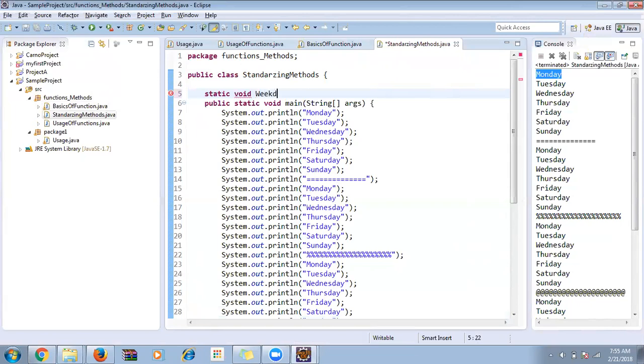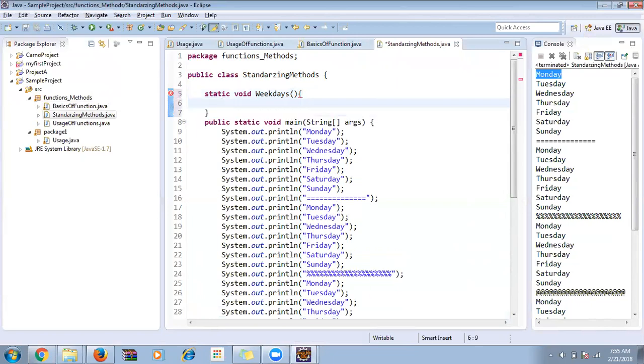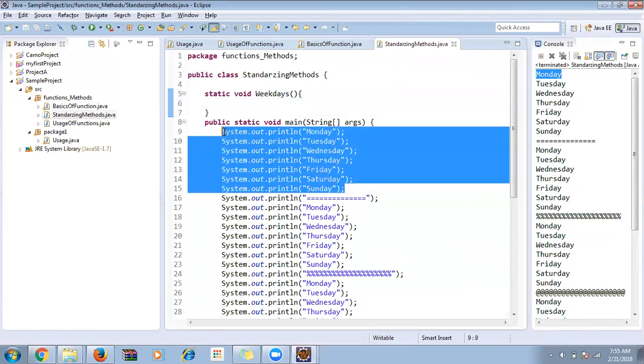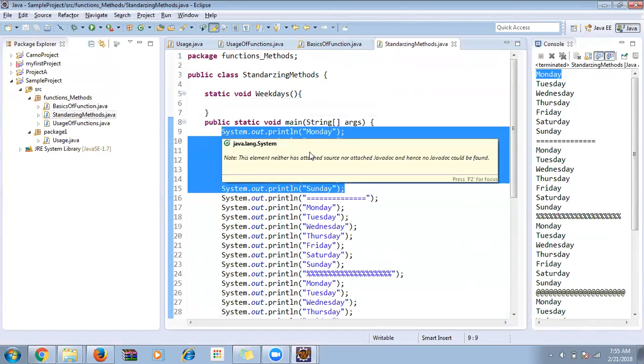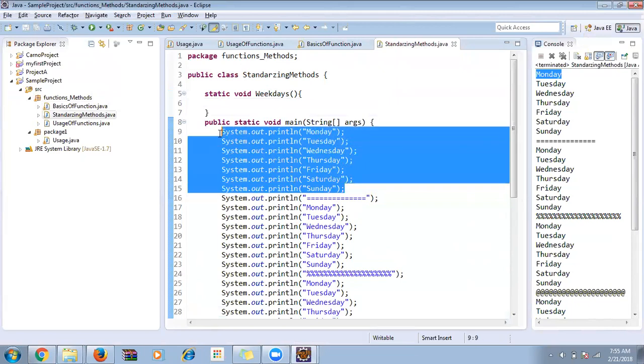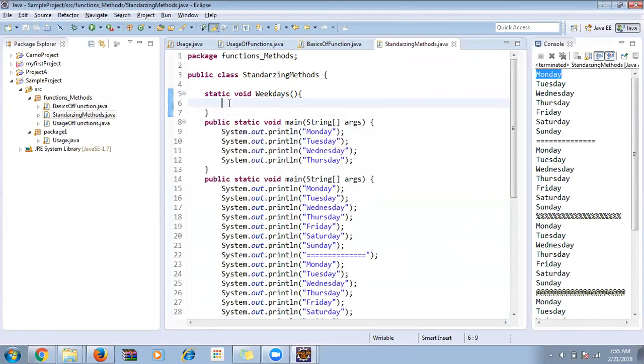Weekdays is the method name. We should also have the open and close parentheses for a method, and then the open and close curly braces. In between we have to write the information. This is the one which will be called n number of times, right? These lines are repeated in my program n number of times.